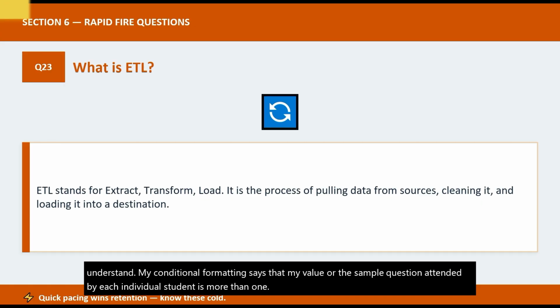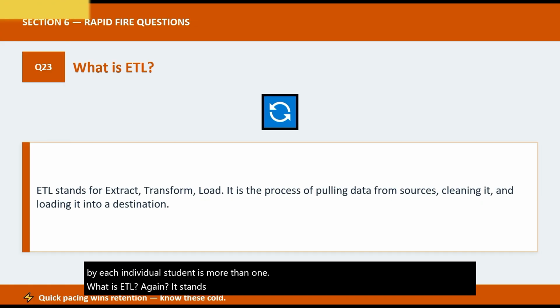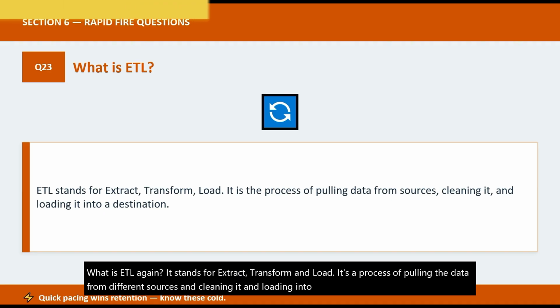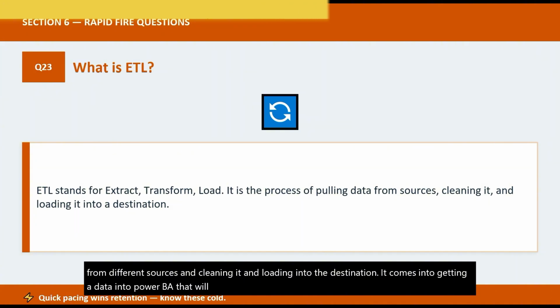What is ETL? Again, it stands for extract, transform and load. It's a process of pulling the data from different sources, cleaning it and loading it to the destination. It comes into getting data into Power BI. That will be discussed in our upcoming videos. Stay tuned for us to understand what the ETL process is.